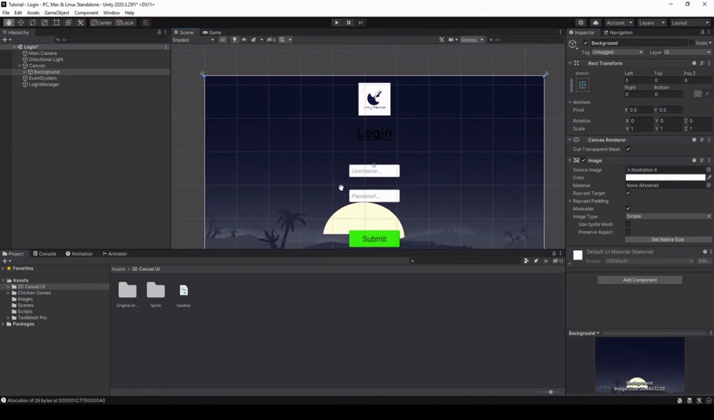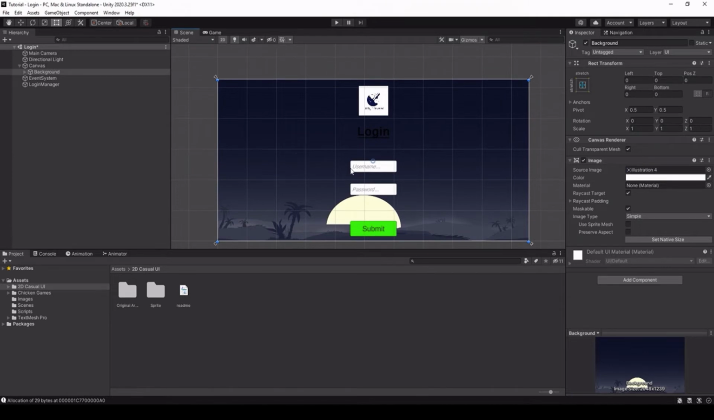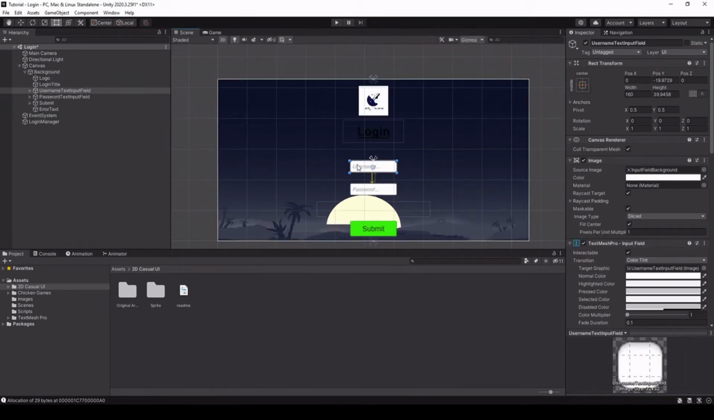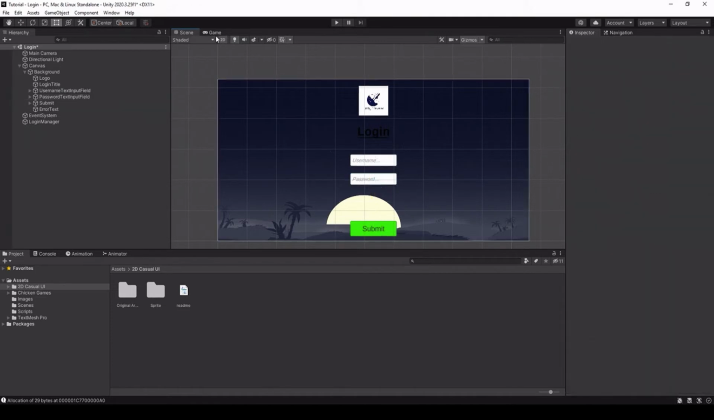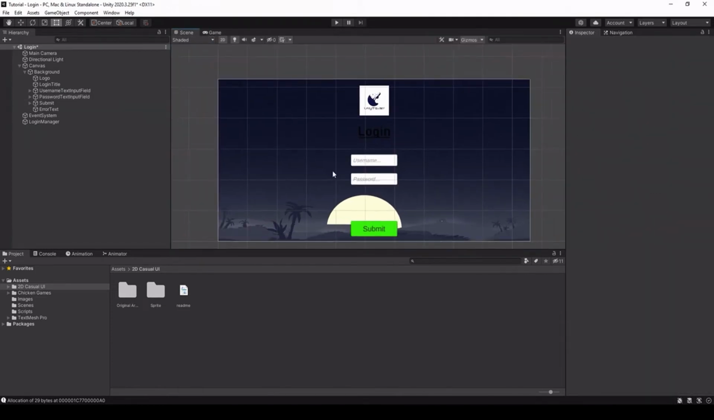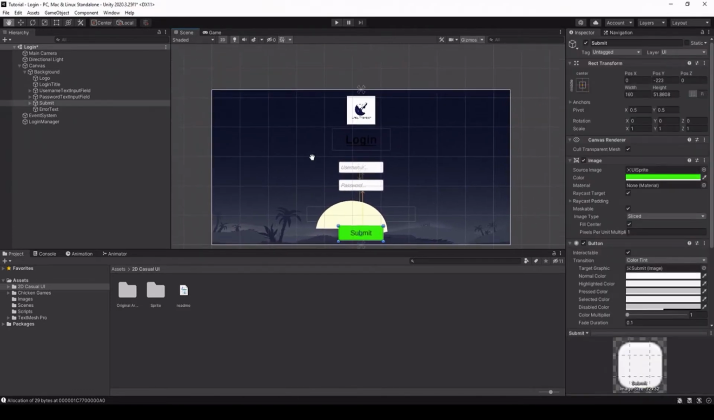I will note that the moon isn't quite in the center, and that can throw off the rest of the UI a little bit. So I'm just going to move this to at least show the moon a little better. Okay, that's good. Yeah, that's pretty good. Let's change our button.